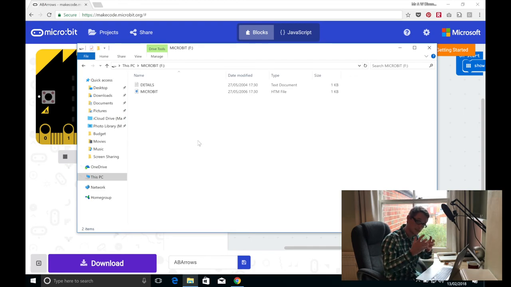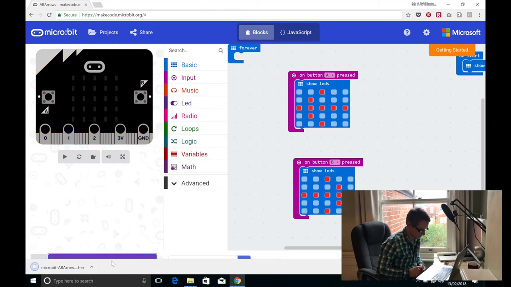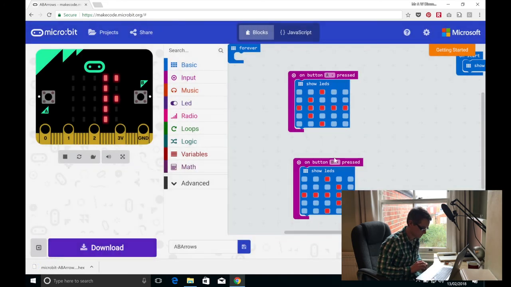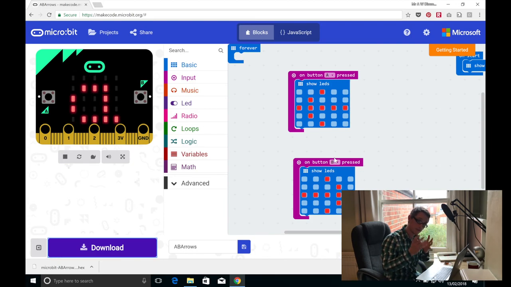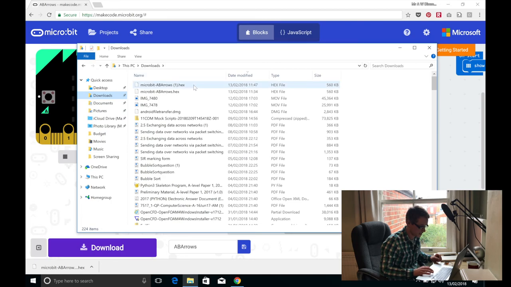So I need to download my project like I did before. So let's click the download button. And that's downloaded my hex file. I'll just press yes, okay, thank you. And I've got my hex file ready to copy onto the microbit. So I'm going to go back to This PC. I'm going to go to my downloads. And here is the file I've just downloaded.